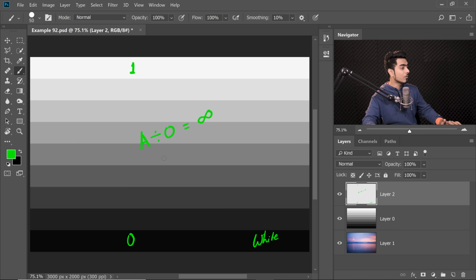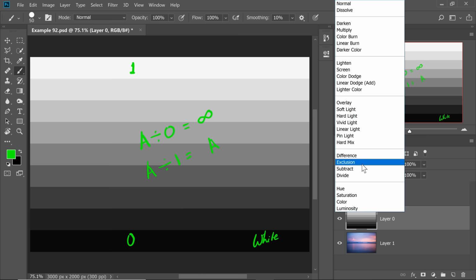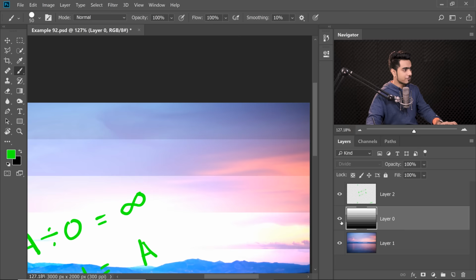Great. Now, if you have any number or anything, you divide it by one, what will you get? The number itself. Right? Makes sense? So the top area will not change. It will be the same exact color. So now let's go ahead and change the blend mode of this one from normal to divide. Look at the top area. It's the same before, after. But the bottom area is absolutely white.